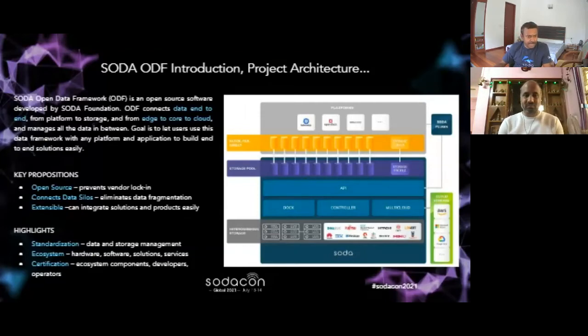Some highlights: we would like to have some kind of standardization across applications and vendors, and build an ecosystem of hardware, software, solutions, and services. That is where you can see 20, 30 partners already, and we are looking for more strong partners, even the storage vendors. And then in future, certify that this is an ODF certified solution which can work across the board.